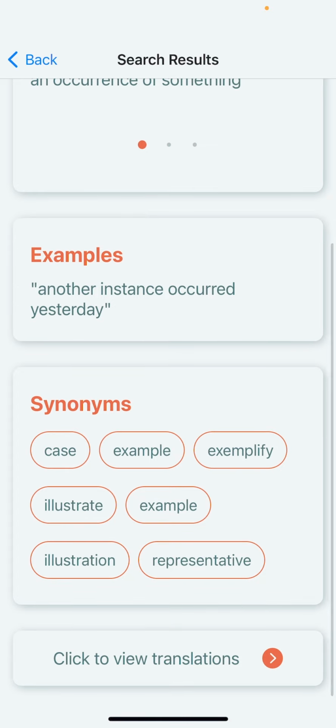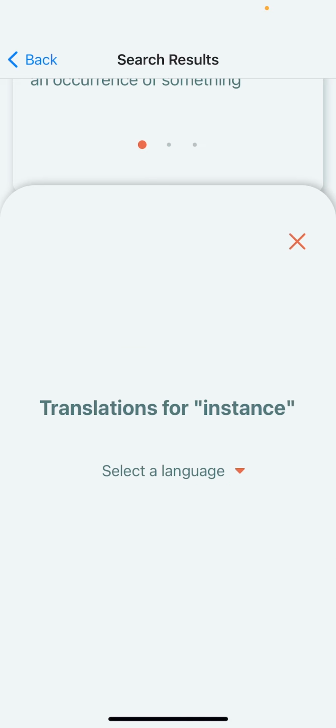Now if we go to the click to view translations, it will open a modal, which is like an overlay on top of the main screen. It will show a drop down. I used the React Native Element Dropdown library for this.